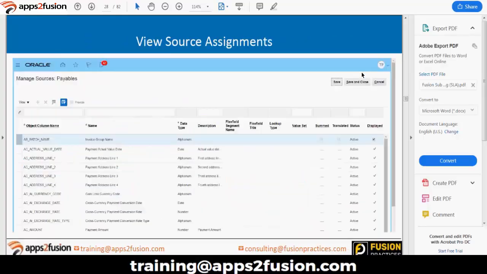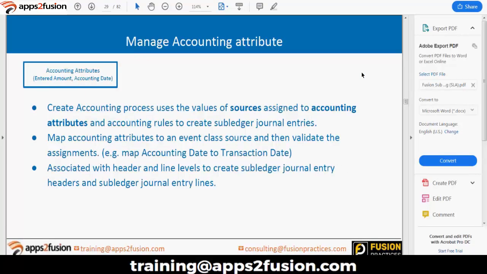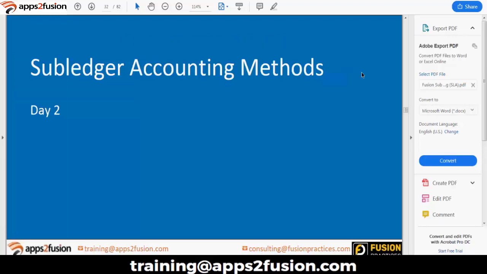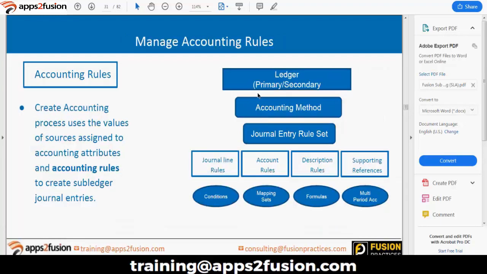So today we are gonna cover how we are gonna create the rules under a rule set. We have covered yesterday how to create an accounting method and a journal entry rule set. Now we are gonna discuss how to create these journal entry rules, journal line rules, the account rules, description rules, and supporting reference with the help of conditions, mapping sets, and formulas. So let's start first with the journal line rules.